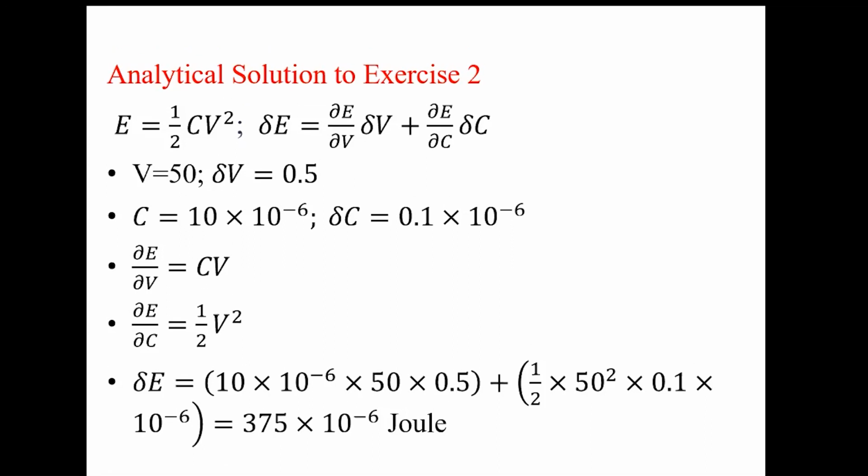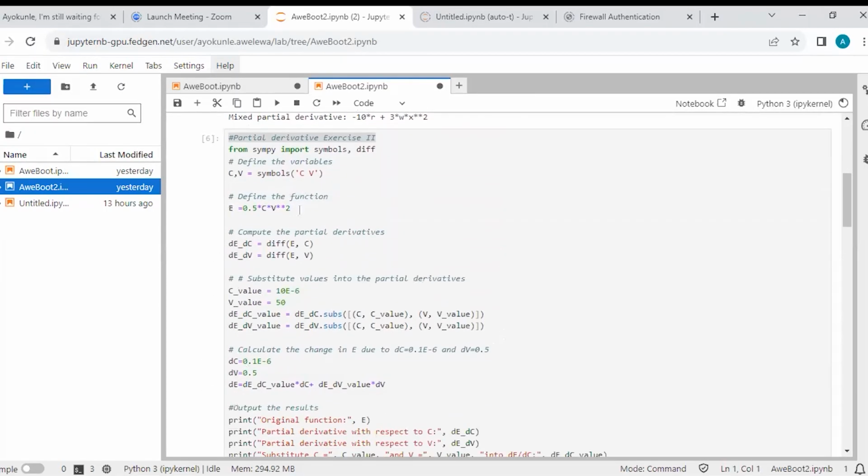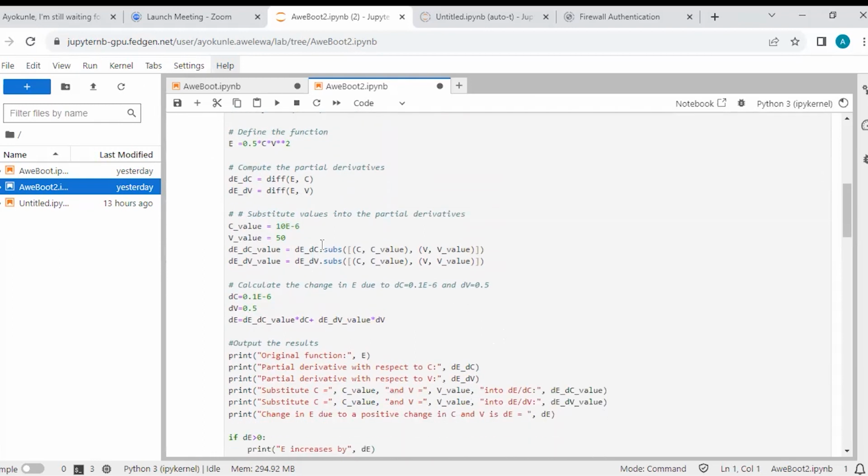And then our Python code can also do this. I have done that here. You can see, use diff to do this partial derivative. But you have values to substitute now. So again, pay attention here. How do we substitute the values? This is what you do. We use these subs, meaning that C dot subs of all of this. And then look at the arrangement. C is changing. Then what is the C value?